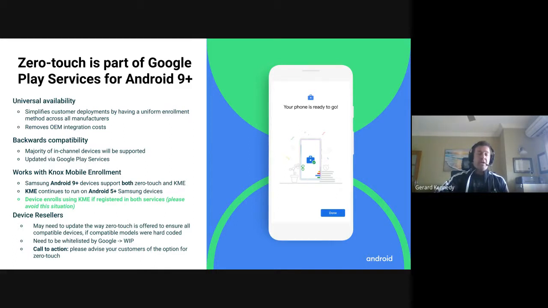So call to action, we would hope that you tell your customers to come to the webinar next week, and if they don't, then you're doing some sort of other reach out to let them know on your website or via your own events or via email to let them know that there's new availability of Zero Touch on Samsung devices.